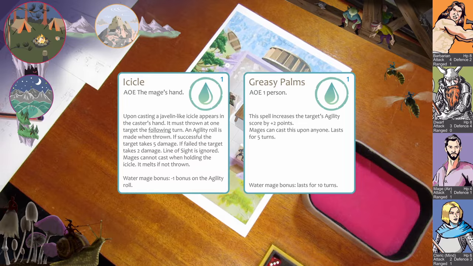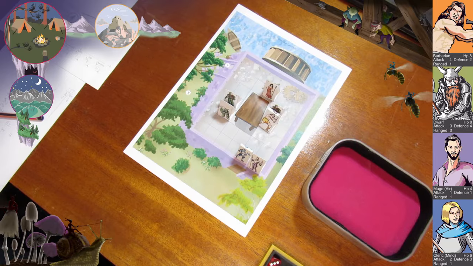There is also a water mage spell that gives you a bonus to your agility score. So if you were a water mage, you could cast Greasy Palms, get a +2 bonus to your agility, cast Icicle, and get a -1 bonus to your agility roll. So added together, that's an extra 3. So this Icicle spell becomes much more powerful in the hands of a water mage. He is not a water mage, so he will cast Icicle. That's another spell knocked off, and I'm going to make a note that he has cast it.